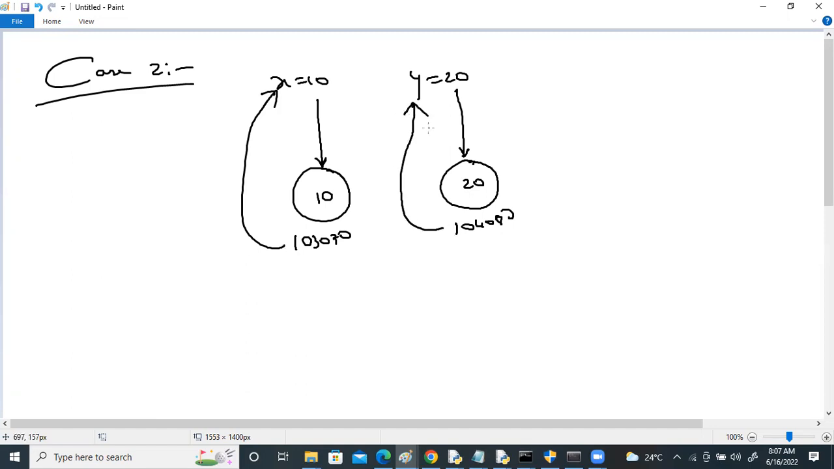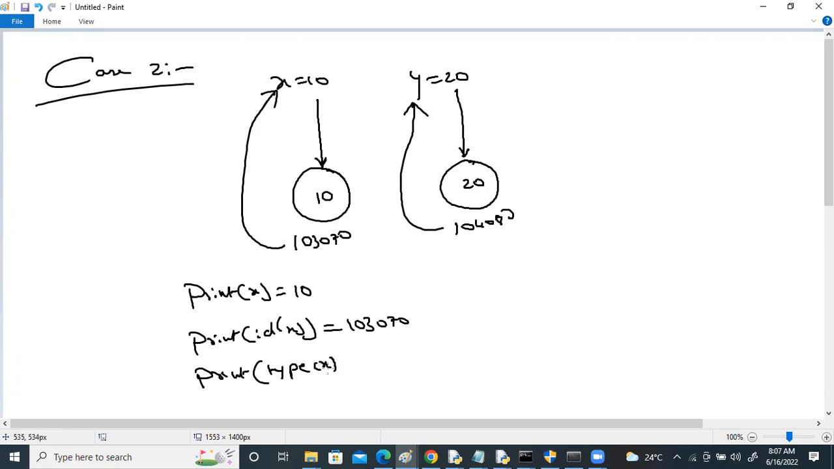Try to answer. Print X. What is the X value? 10, right? Print id of X, the address where exactly it is stored. 103070, right? Type of X, data type of X. Integer, because you have assigned an integer value to X.